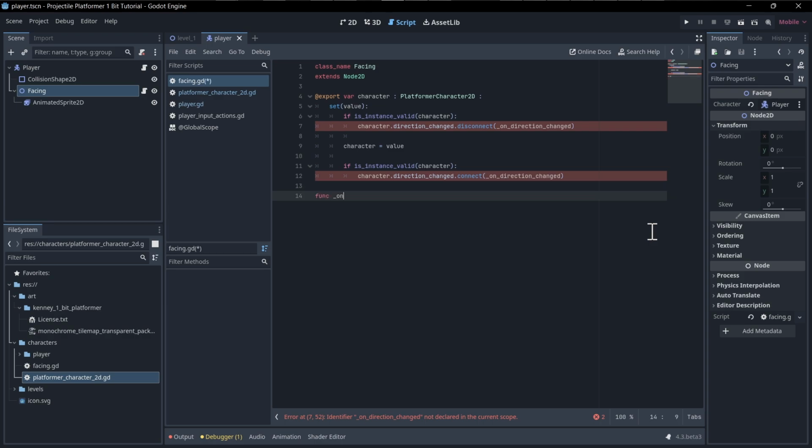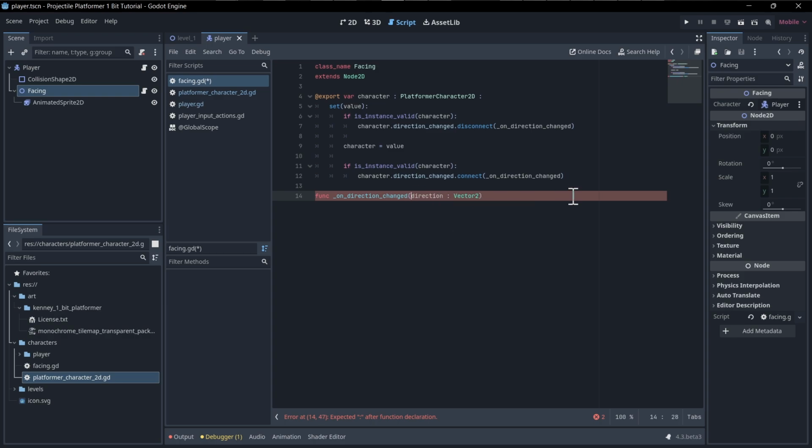So function on direction change, and as a parameter, we need the direction vector, but I often like to put a p in front of the direction, p for parameter, so that we know that it came from the parameter specifically, and it's not a local variable, and it's not a property of the class. So on direction changed, what do we want to do?